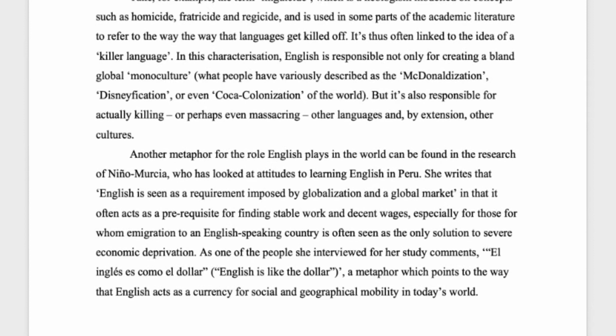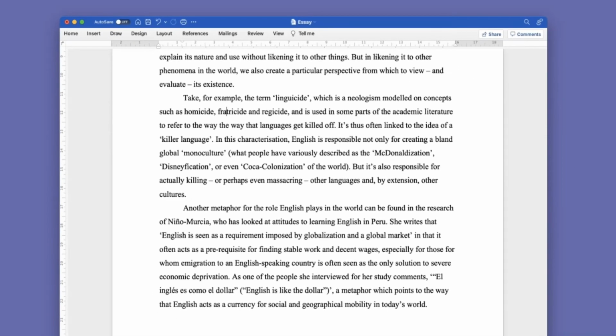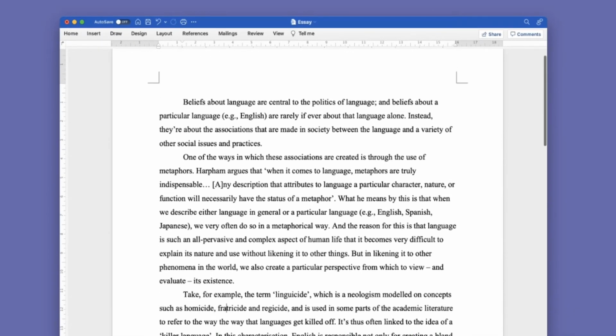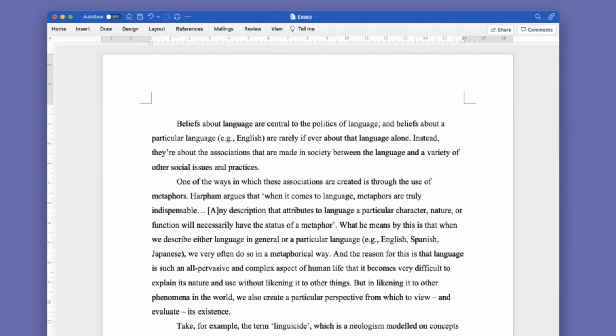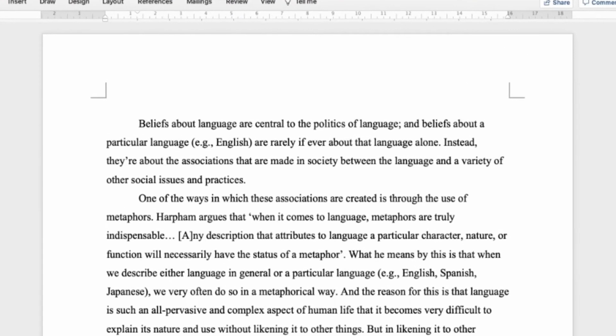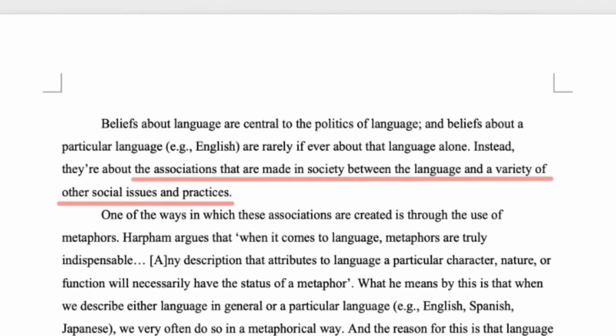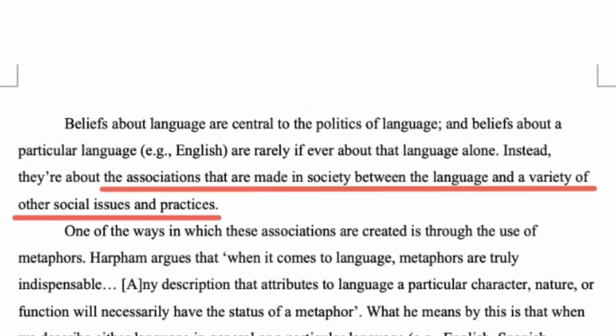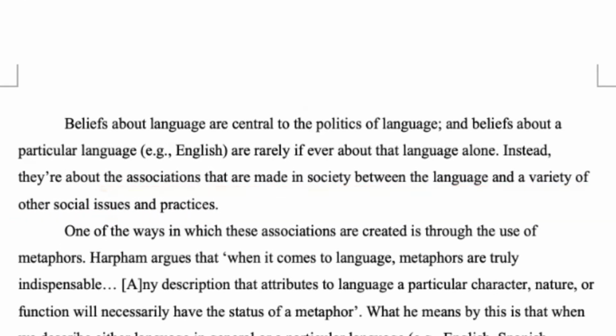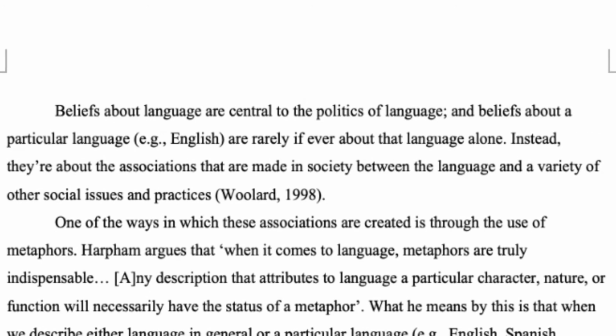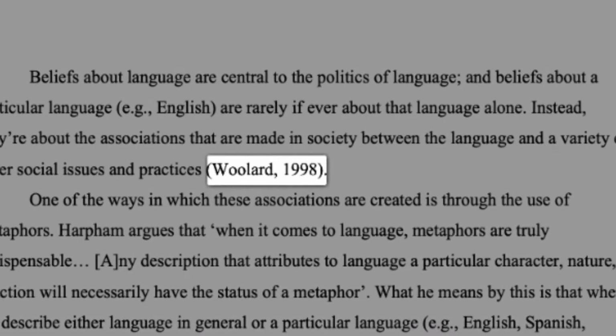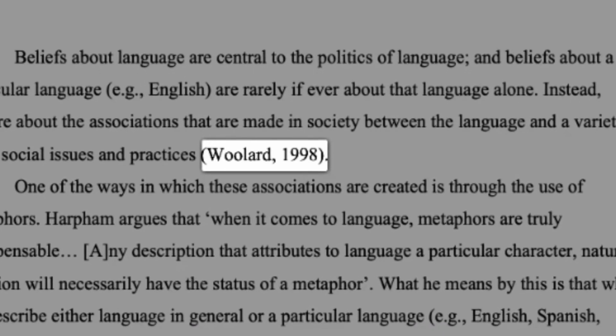So that's the passage. Now let's go through and see what type of references we should be adding. In the first paragraph, I've referred to the idea that the associations people make with a language are often to do with other things beyond the language itself. This is a summary of an idea that was discussed by Woolard. So the first reference we want is to the work in which that was discussed. In this case, I just put the surname of the author and the date of publication.